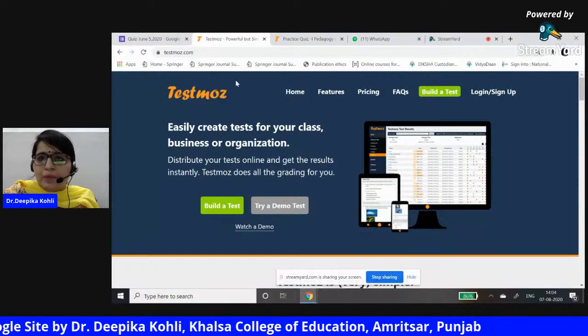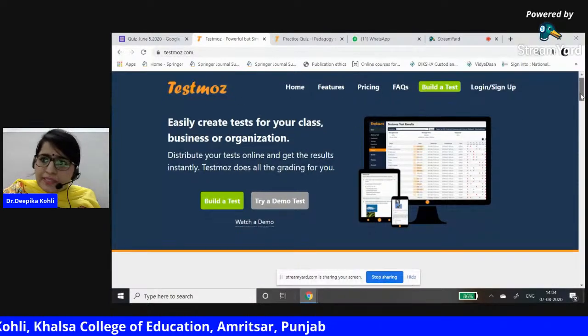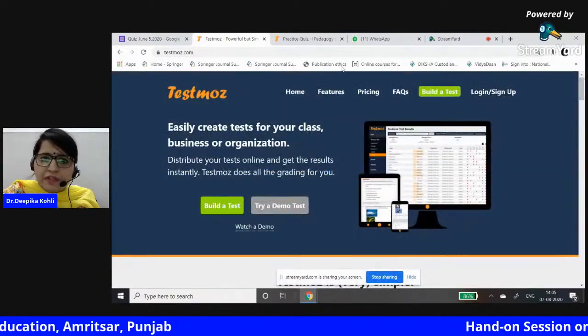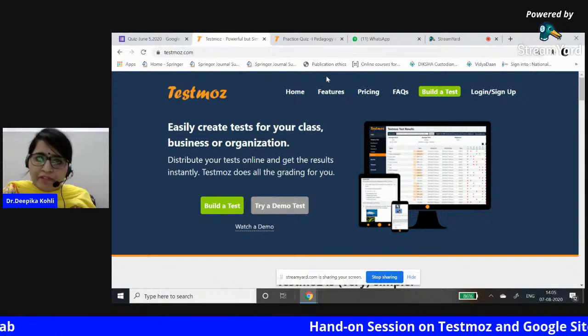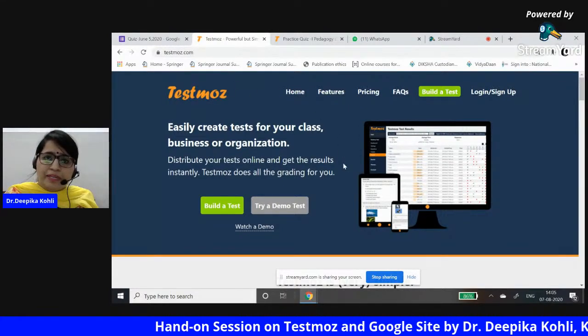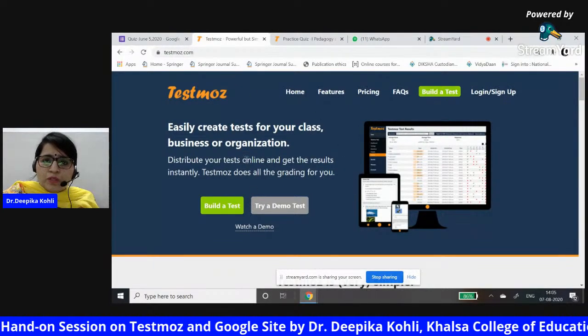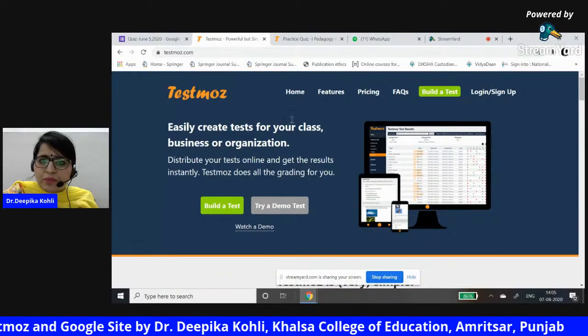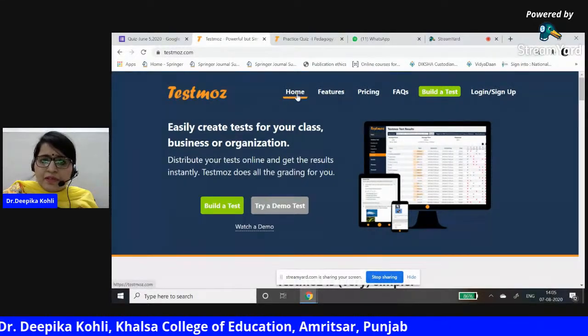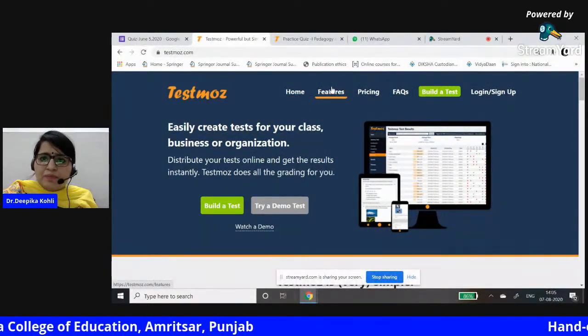Now you can have a look at this interface. This is basically the interface of Testmoz. I hope everybody is able to see my screen. So this is the Testmoz interface. This is the home page. These are some of the features.